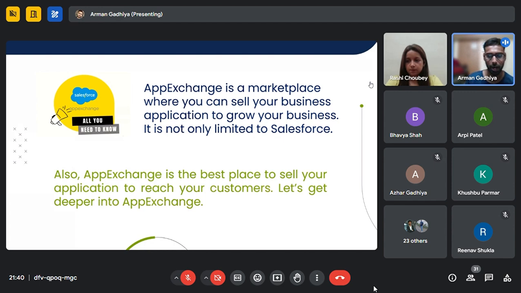So, Rashi, if I simplify this, a few points need to be considered here. AppExchange is not limited to Salesforce only. People who are not related to Salesforce can also sell their application on the AppExchange. And after publishing the application, Salesforce also provides support to innovate your application. Yes, you are right, Arman.